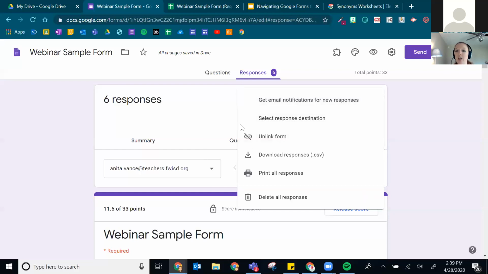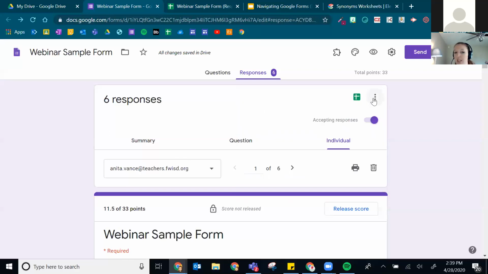Okay. I could unlink my form so that my answers will no longer be populated into that spreadsheet. I could download that spreadsheet. I can print all responses, and I can delete all responses. So all of those options happen in our 3 dots here. Anytime you see 3 dots, you know it's fun.